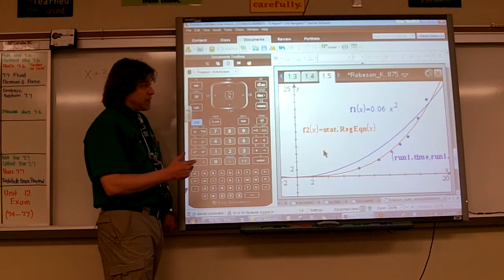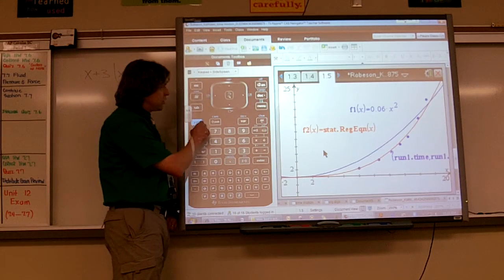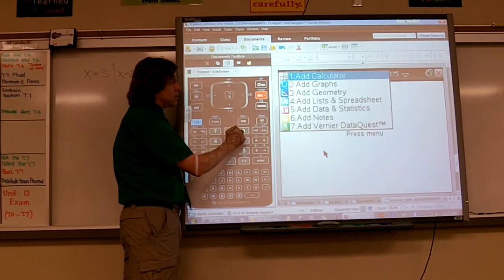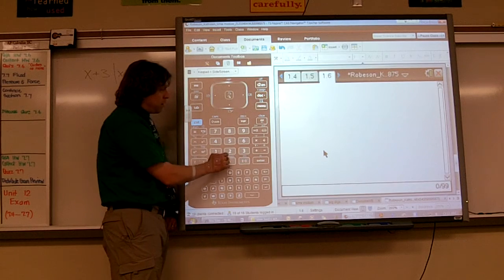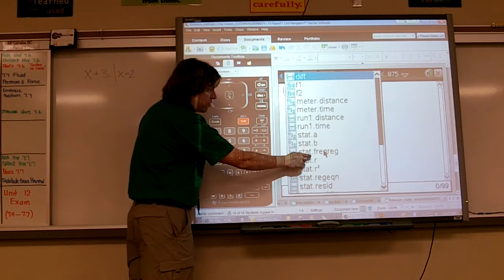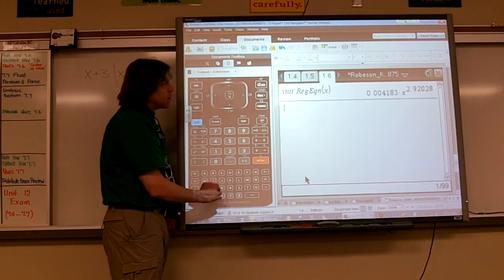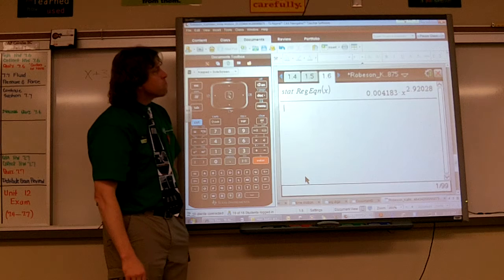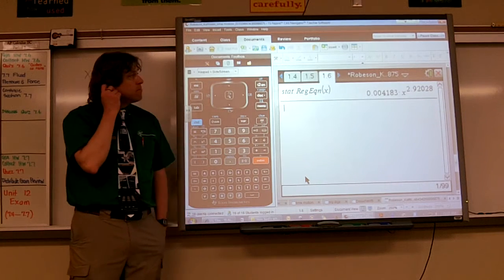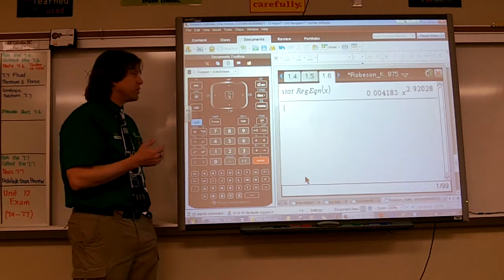Since I'm using the CAS, I can ask it to tell me, hey, what is that equation? Control doc, and I could say calculator. What is that stat regression equation? What is that? So that's what that was graphing. And now you can do things with it, like the derivative at a point.